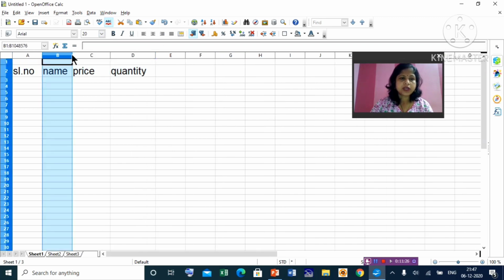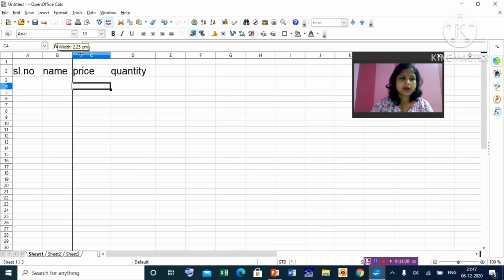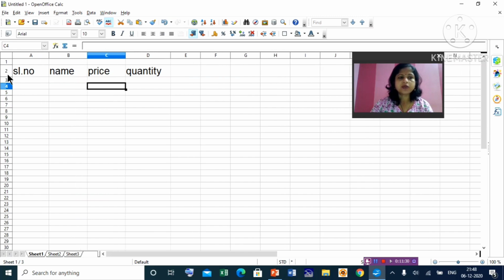See, all of you can see here. Whenever I have entered text, it automatically goes to the left side. And when I enter a number, it comes to the right side. We learn here that text is left aligned and numbers are right aligned.